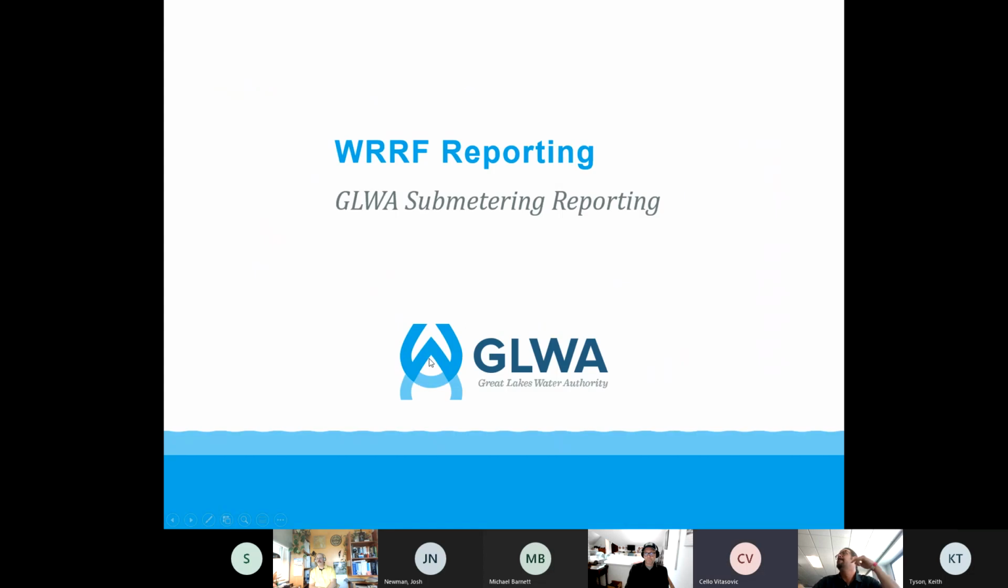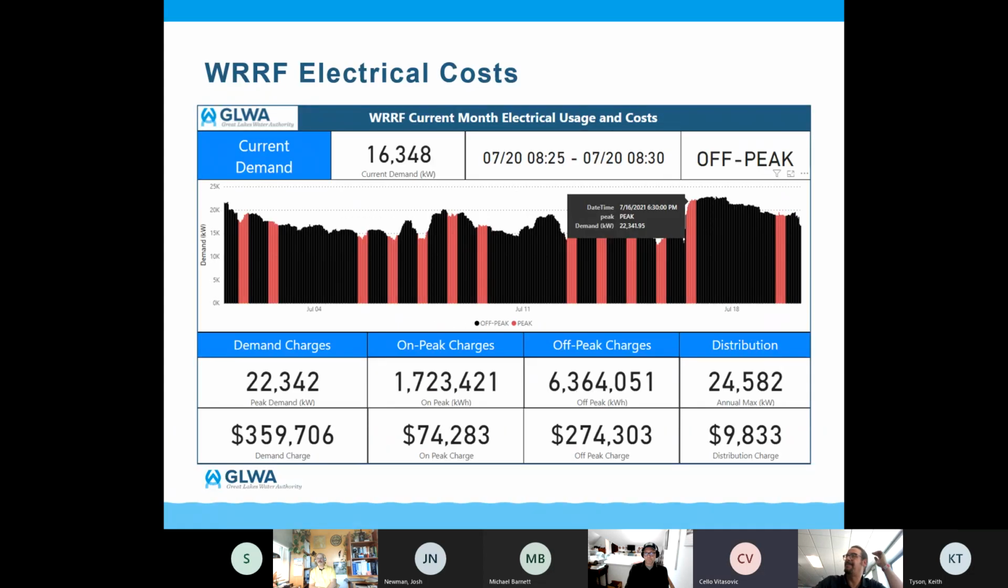So I think, just like that, submetering first. This is about costs. This is a Power BI report I put together for our wastewater plant, shows our energy usage and how it relates to dollars. The way our tariff works, we have on and off peak. The red bars, this is all half-hour increments, are on peak. So this kilowatt costs about 20% more than in the black bars.